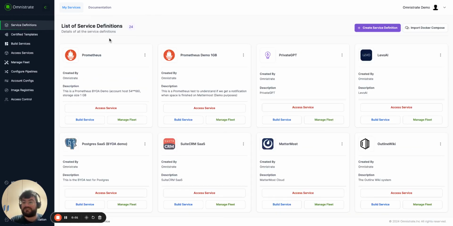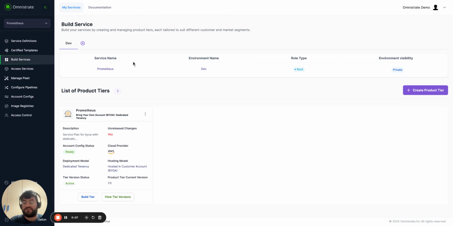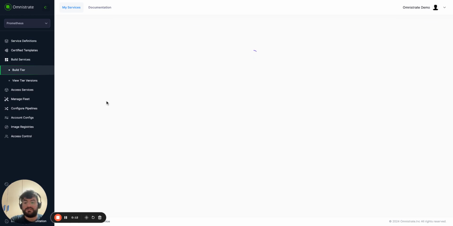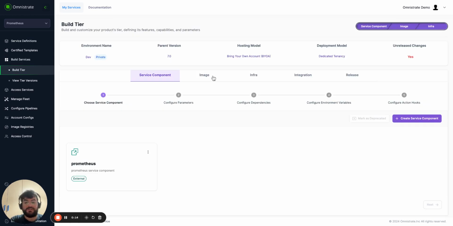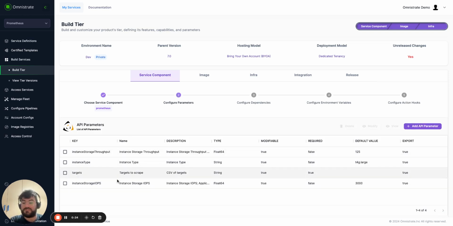Now let's go back to our list of service definitions. Let's hit build services. We already have pre-selected our Prometheus. And let's hit build here. Now, in this interface, we can do a couple of things. We can edit our service component. We can configure our parameters. Let me show you how it goes.